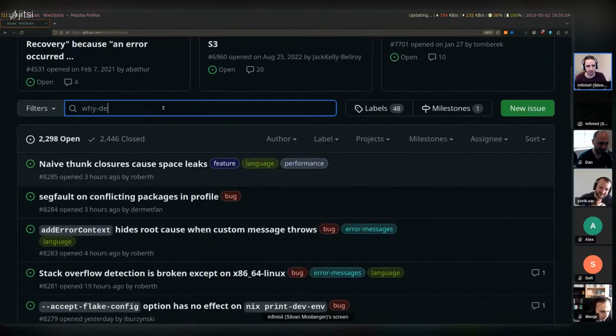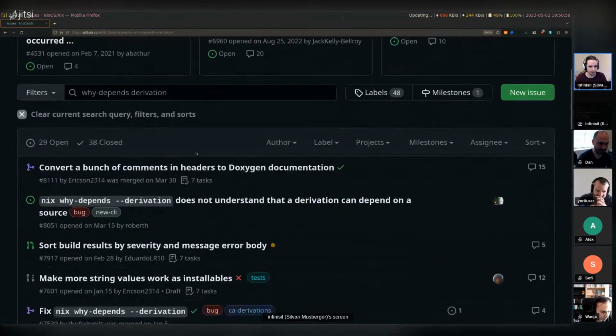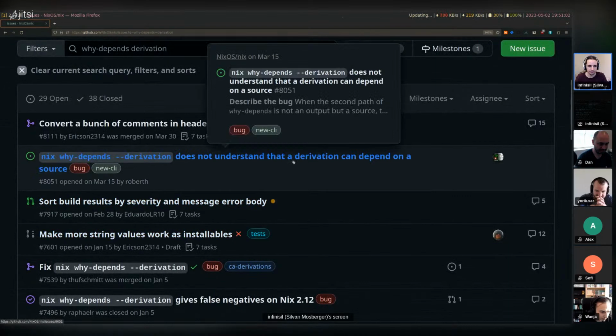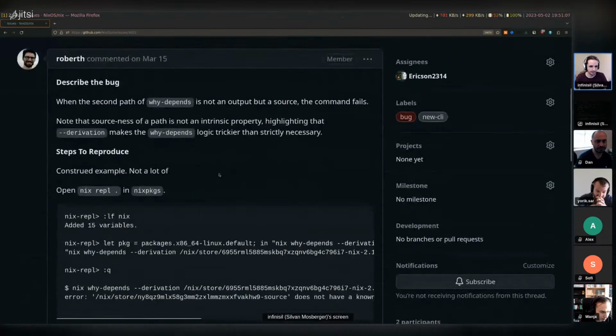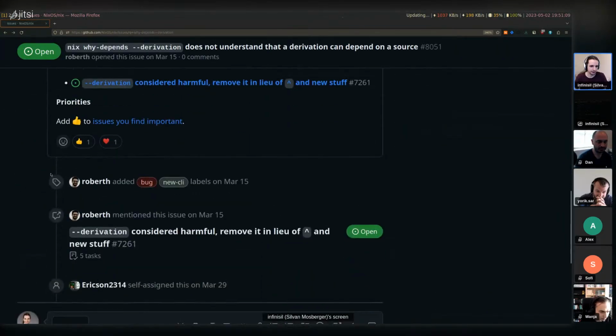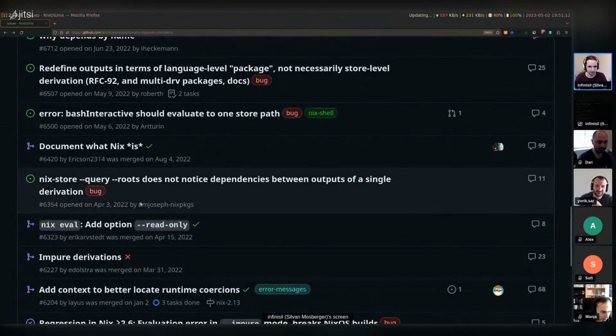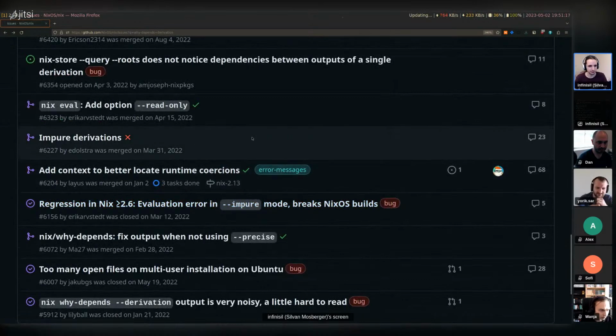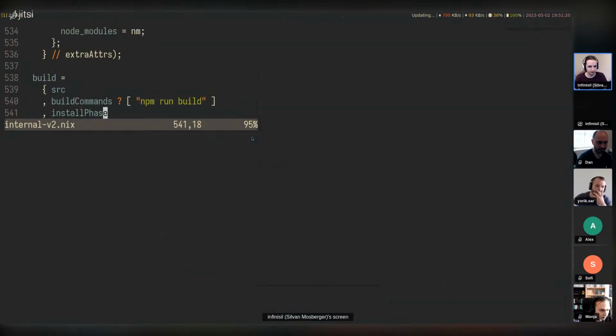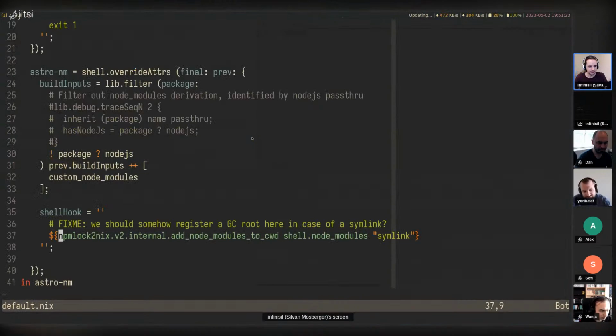I also wonder if there is an issue for this already for why-depends on derivations. That might be related. Yeah, should be able to either find an issue or create one. I'd be on board with that. All right, so the end result here. Let's go back to the custom one, so it's actually fixed. Right, it's a bit of a pain.